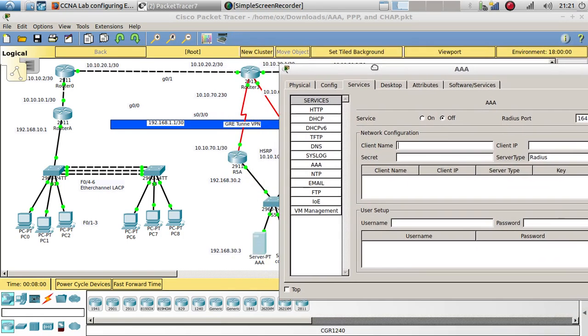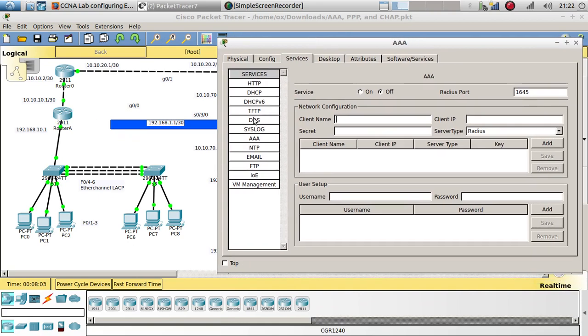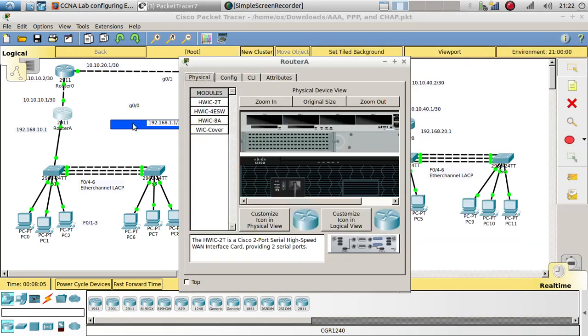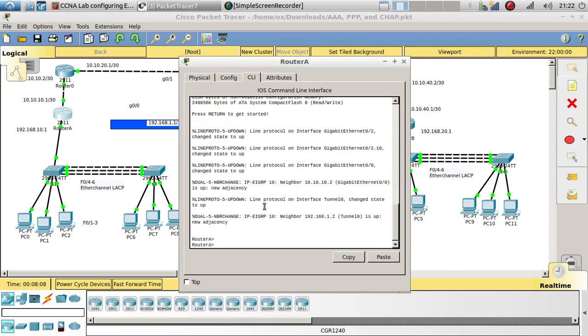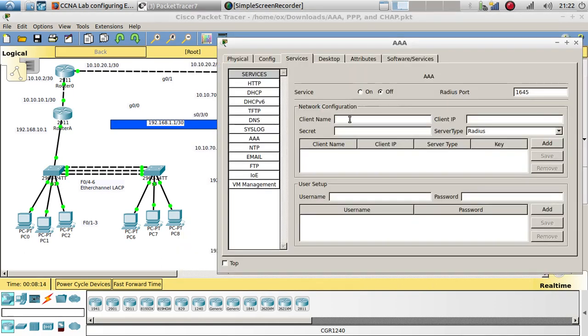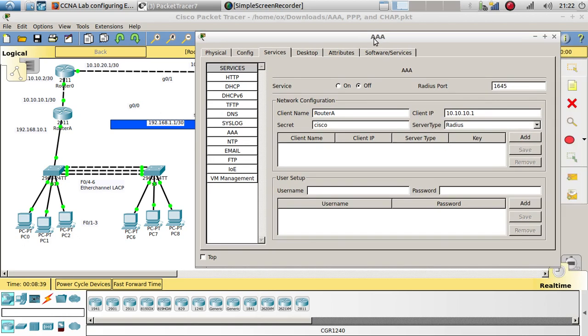So we want to be able to configure router A. I believe the host name for this one is router A, so that needs to be the client name. And the IP is going to be 10.10.10.1, which is this one right here, right? That's the IP that we want to communicate on router A. The secret is going to be Cisco. It's like the password to be able to connect to this server.